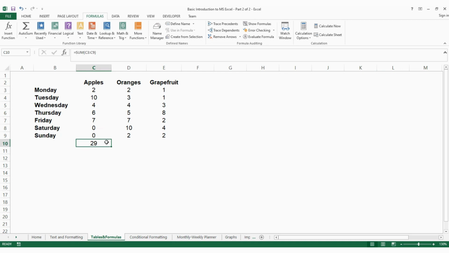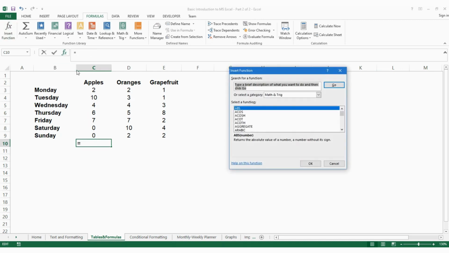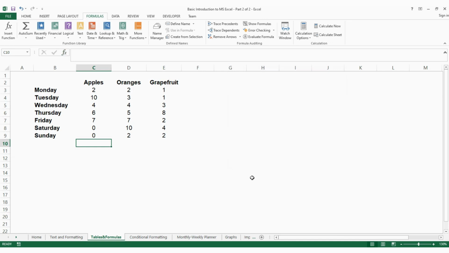If you want to get a certain formula in Microsoft Excel, you can press on this insert function button, and here you will see all the different functions listed. There's quite a few of them, and you can also search for a specific function in this little box here, and then it will pop up the function that you need.